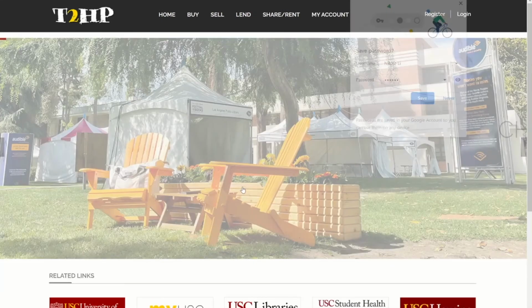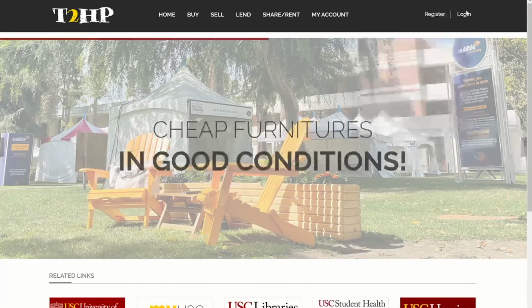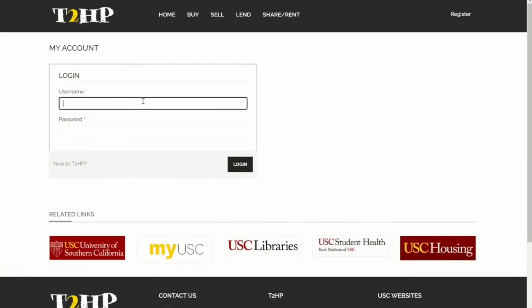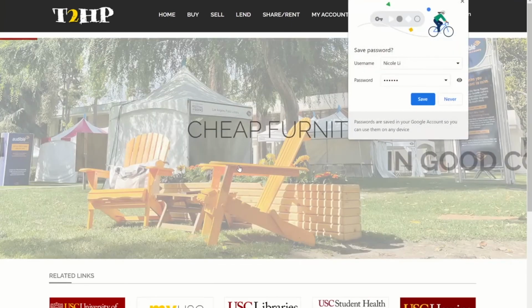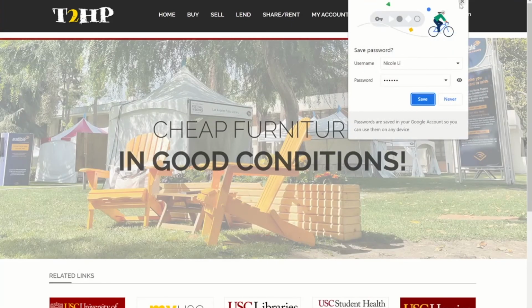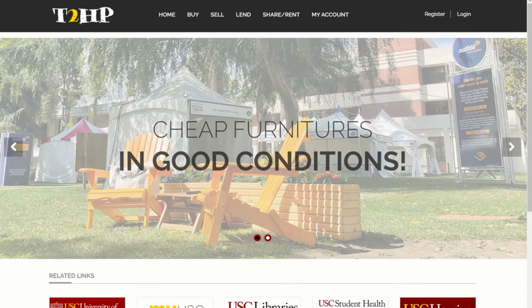And click register. Now we can log in. We have our username that we've just registered and input our password and click login. When we are back to home, it means that we've successfully logged in.